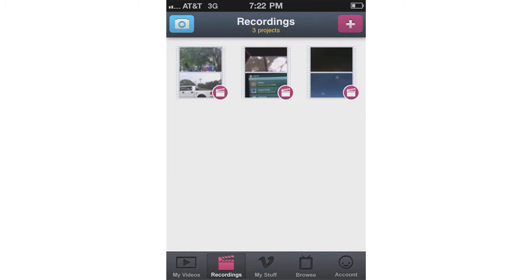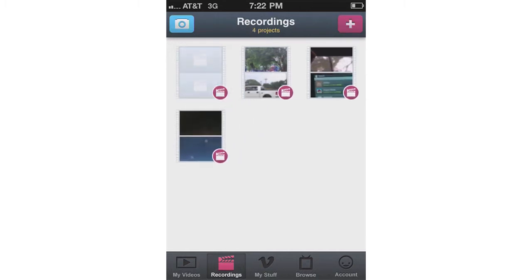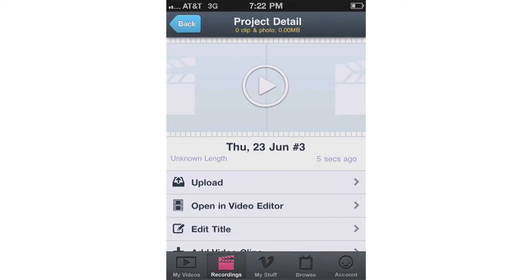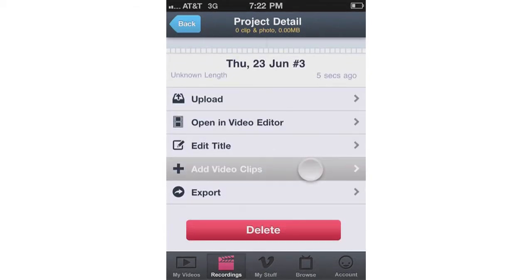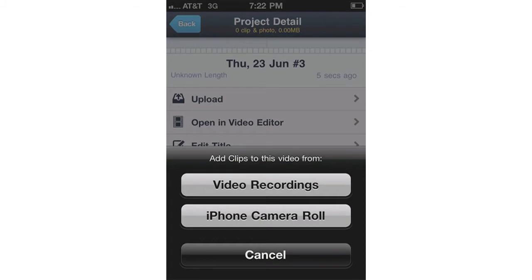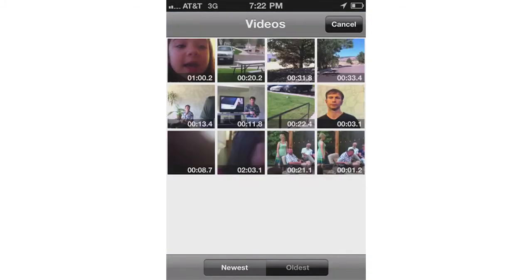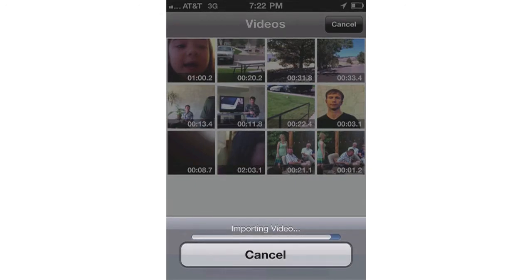To create a new video, select the red plus button on the top right. Then click on the project. Scroll down and then add video clips from the iPhone camera roll. Pick a clip and then repeat the process to add as many video clips as you want.